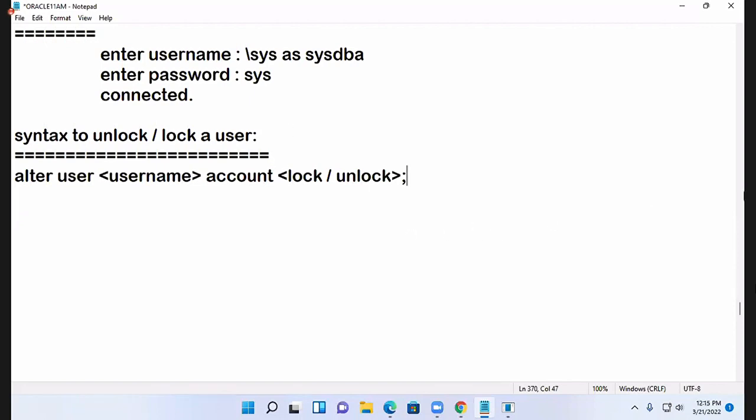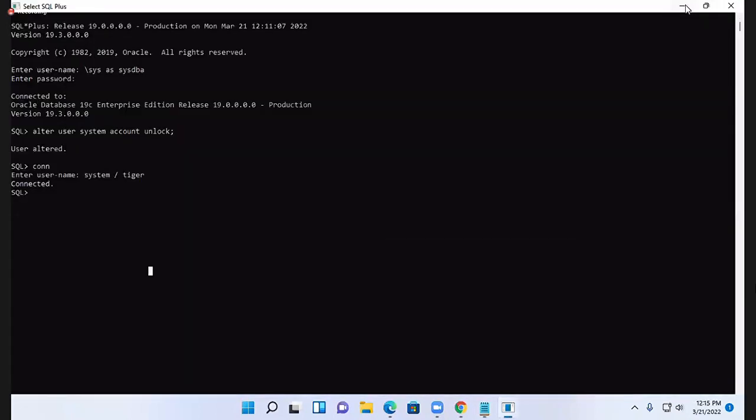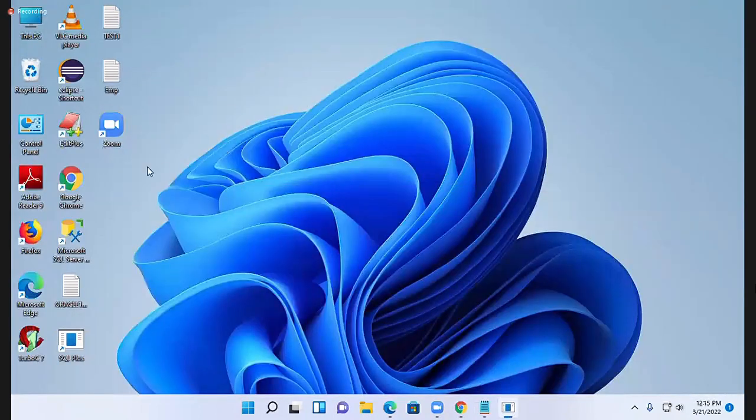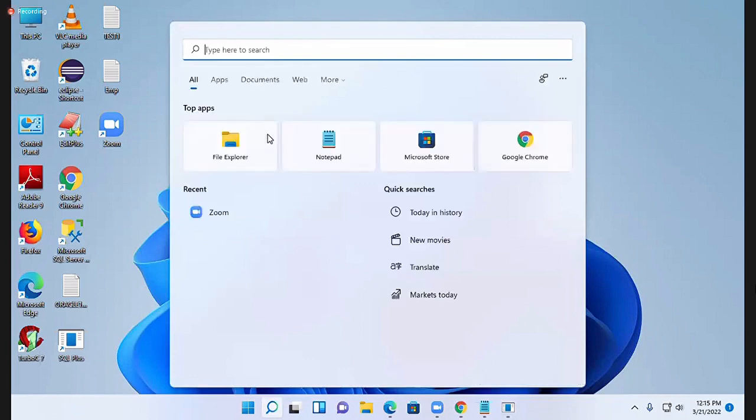Clear now? This is one problem, guys. Whenever you are connecting, if you get this problem, you have to overcome it. And there is one more problem you are also facing. Let me check. These are all the connectivity problems I'm showing here.